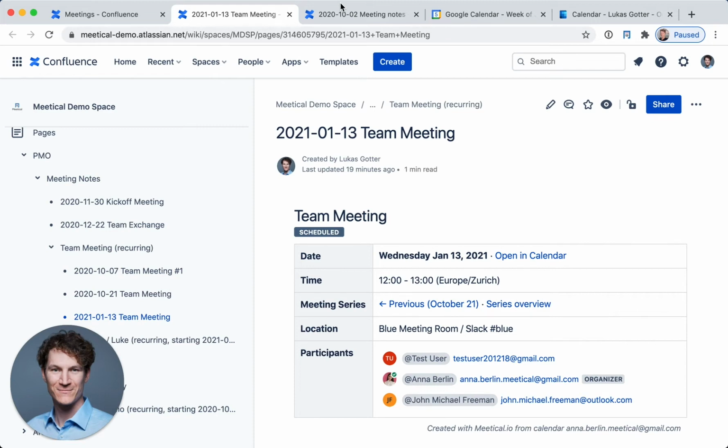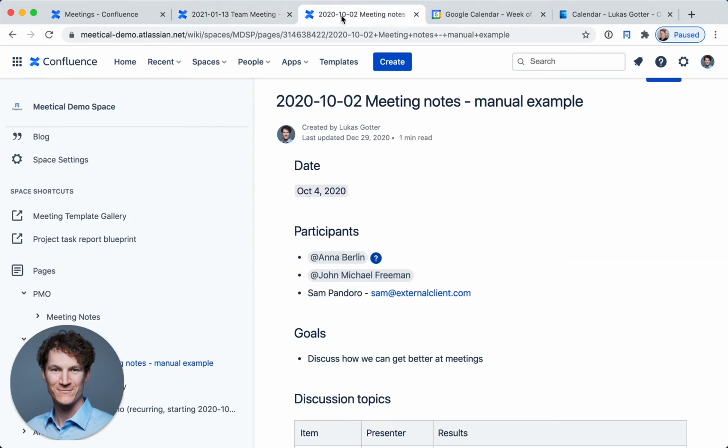And creating and linking these pages manually, as in this example, is time consuming, and it requires discipline and easily gets forgotten. So this is where pages become outdated and they are hard to find and even get abandoned. And this is where Meetical for Confluence helps.